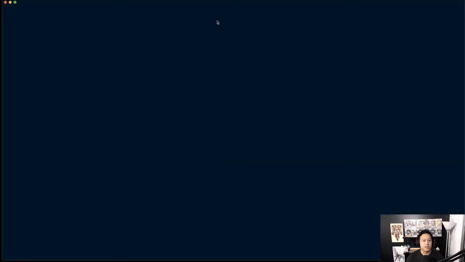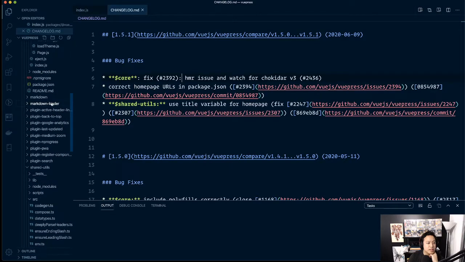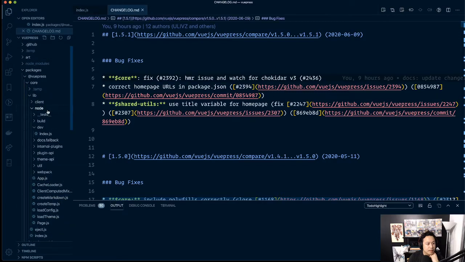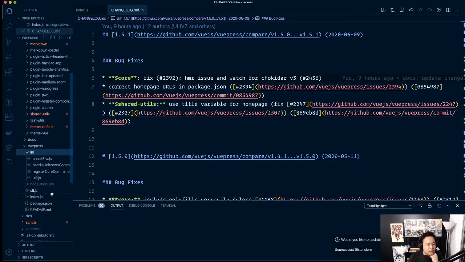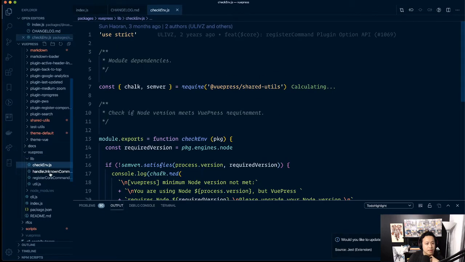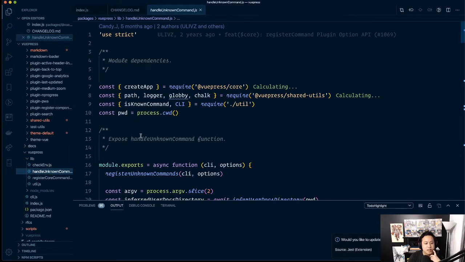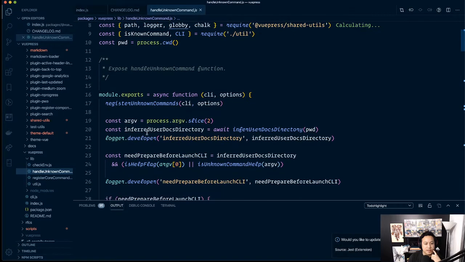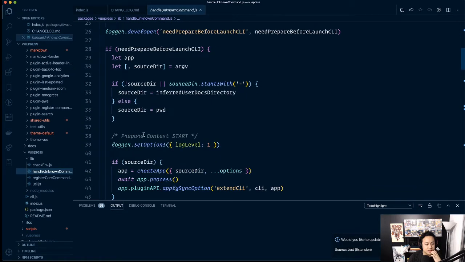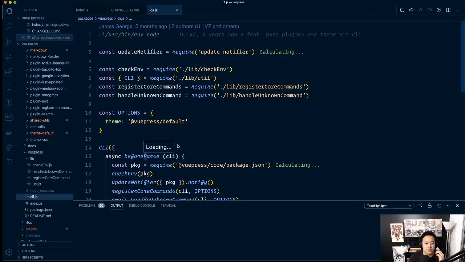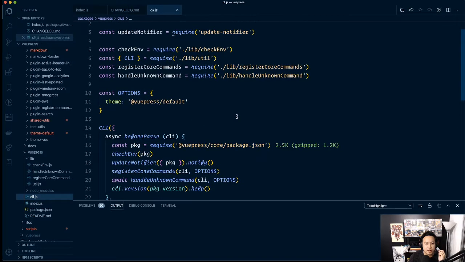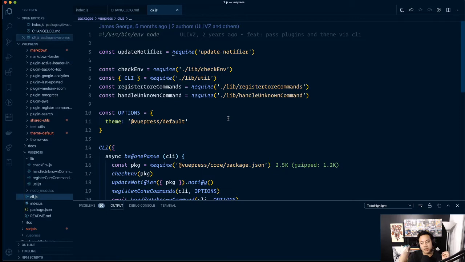So if we look inside the VuePress repo, we see here that there's a lot going on. There's the core library here, and then there's this VuePress directory here. Handle unknown commands. So this may have been a better place to start. It looks like there's already a CLI.js. So this means we actually shouldn't be just injecting a new library in here.